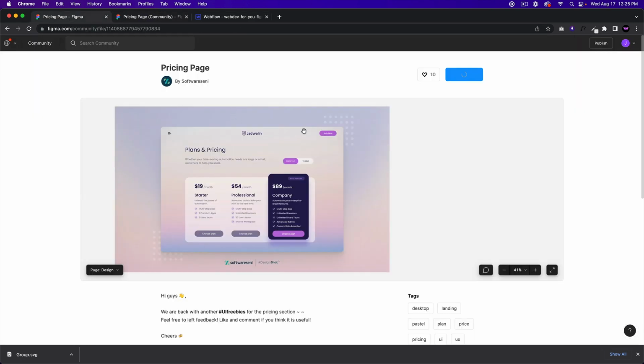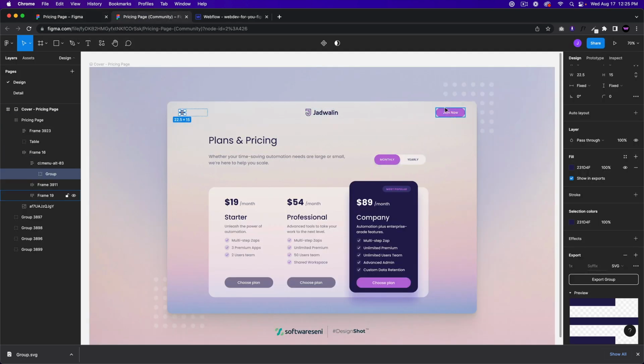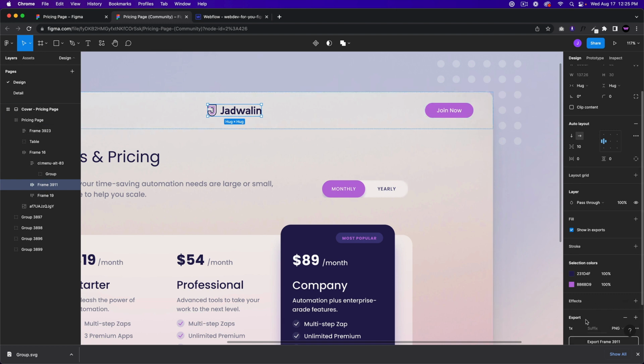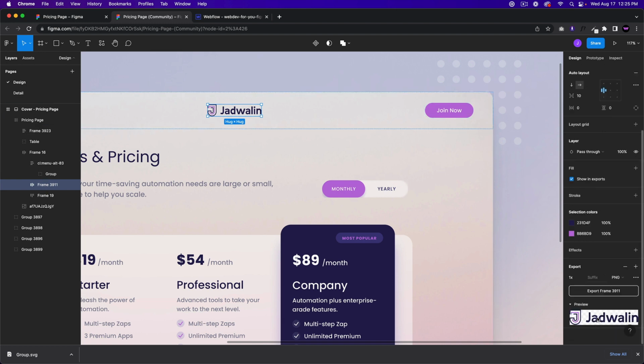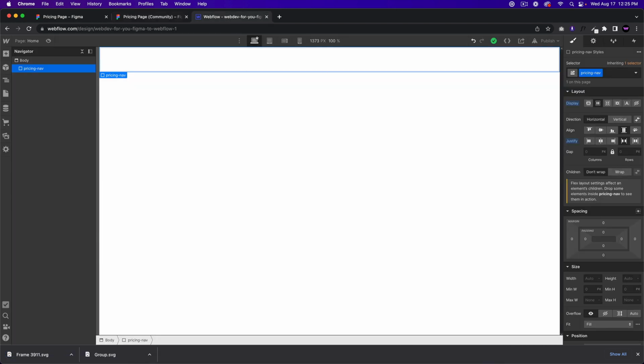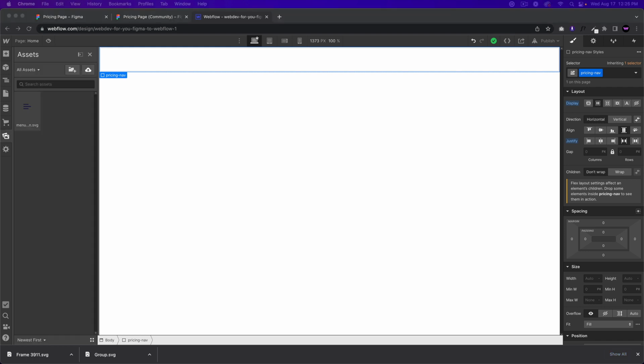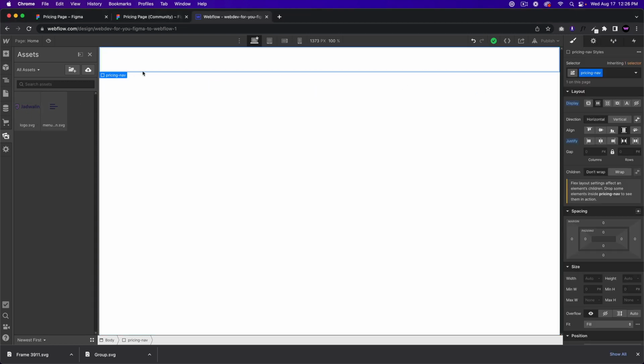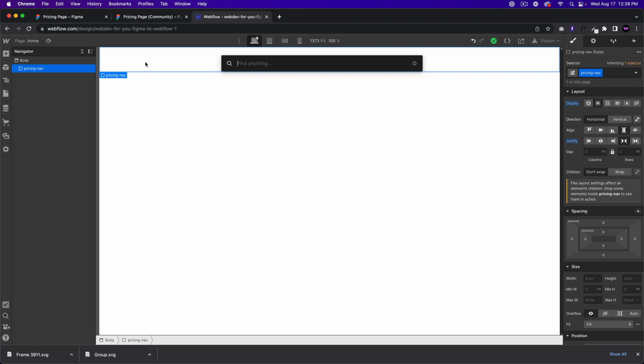Then I'll go back into Figma, and let's copy this entire logo. Let's just copy that as an SVG, export frame, and we'll go ahead and drop that into the assets panel in Webflow. I'll just call it logo SVG. Okay, great.